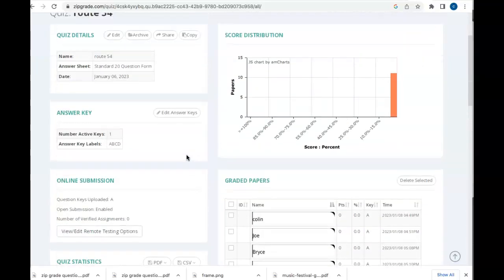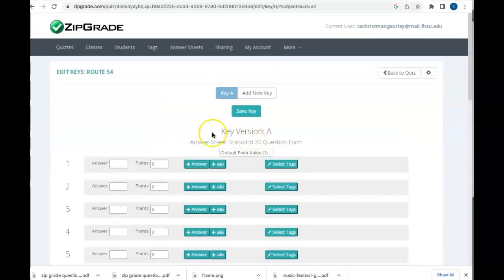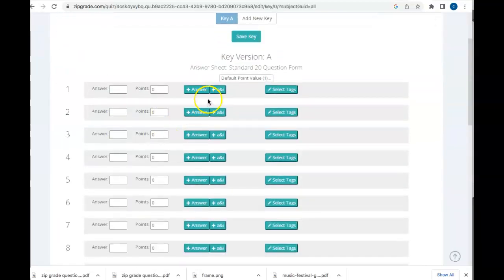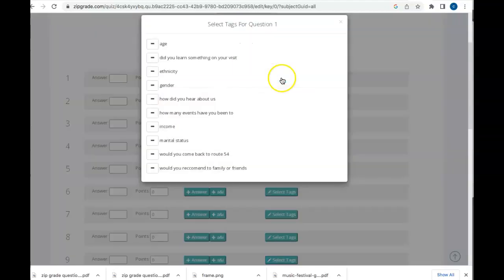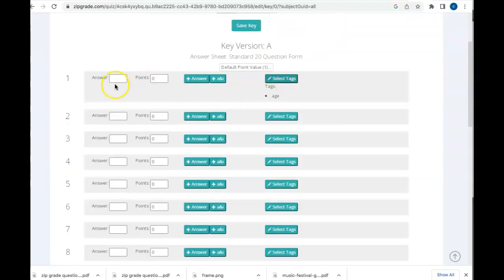Just over here, you can edit your answer key, and this is where you could select your tag. So you could say age, and then you could do your answers.